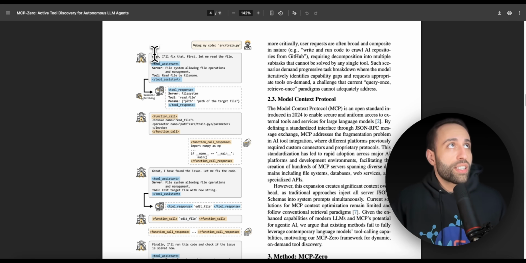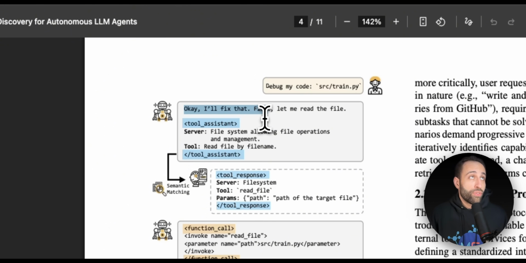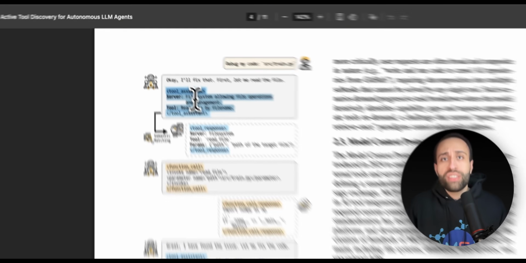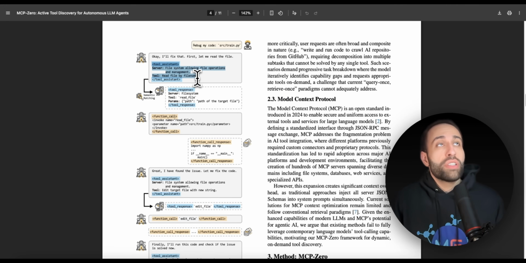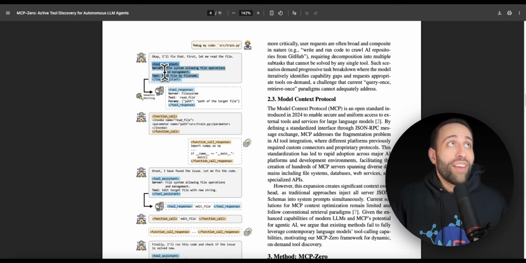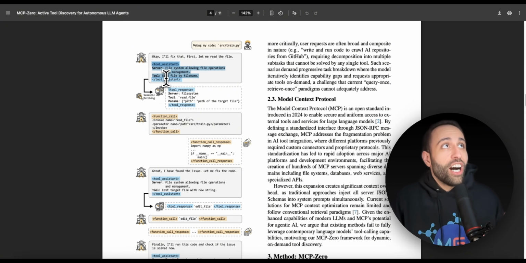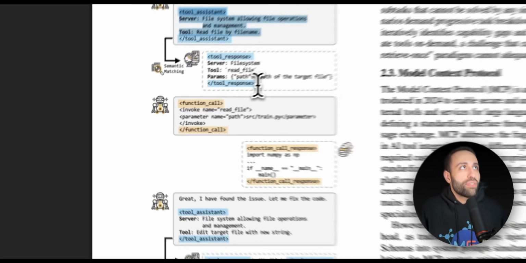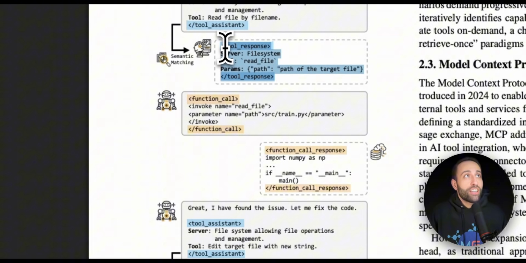Then the AI agent says, okay, I can fix that for you, but first I need to read the file. So there's a need. The agent needs a tool. What is the tool? This is what the agent actually creates: "Hey, I need a tool, potentially from an MCP server, that lets me read a file by a file name." With this generated by the AI agent, I will take it and do a similarity search with embeddings of my MCP server and tools definition. Then I find the best match. Then I will give this as a tool to the AI agent.